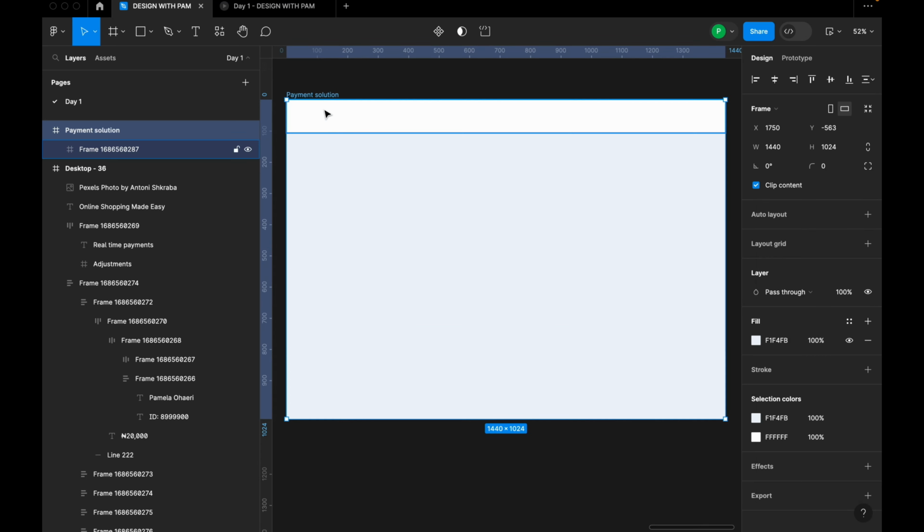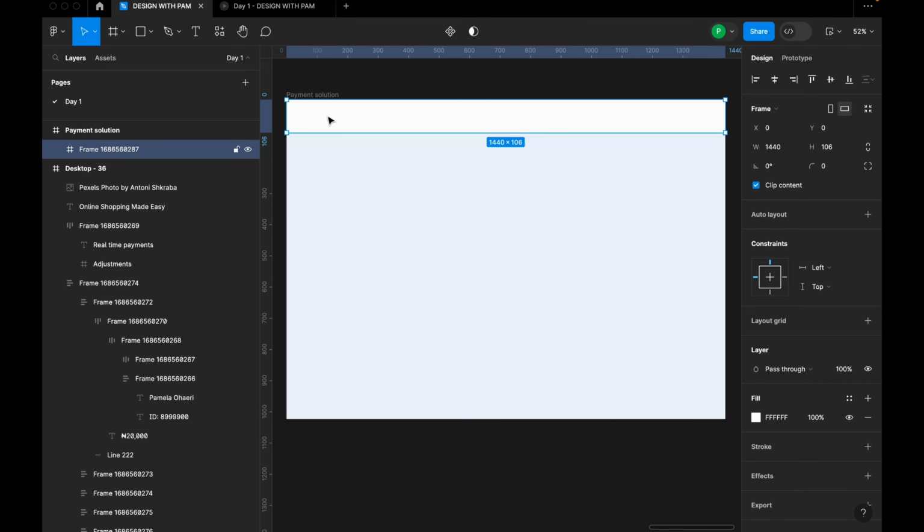Now you can see the color of the navigation that we're trying to create. So remember I said I'm going to make the height 90. Here is where you have the width, and this is where you have the height. It's going to be the same width as the frame that we are using, which is 1440, and I'm going to select that.